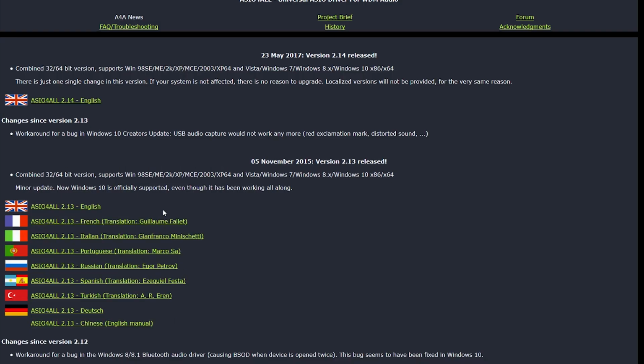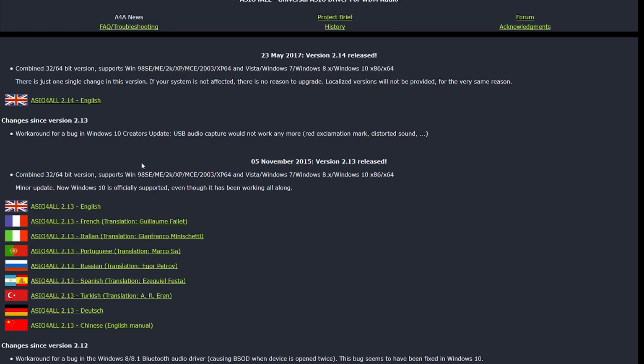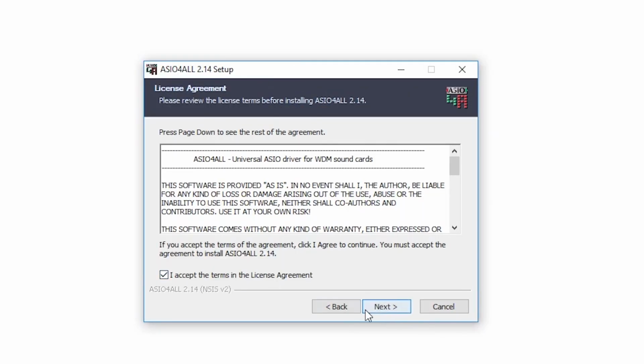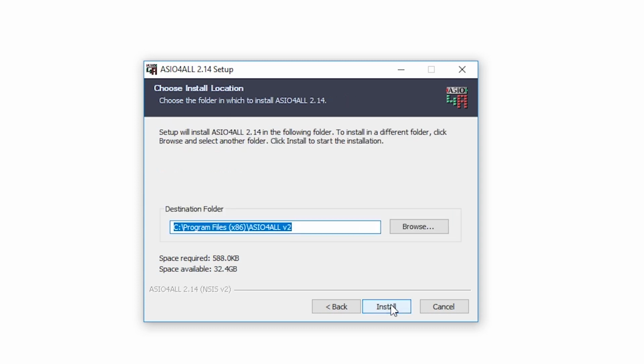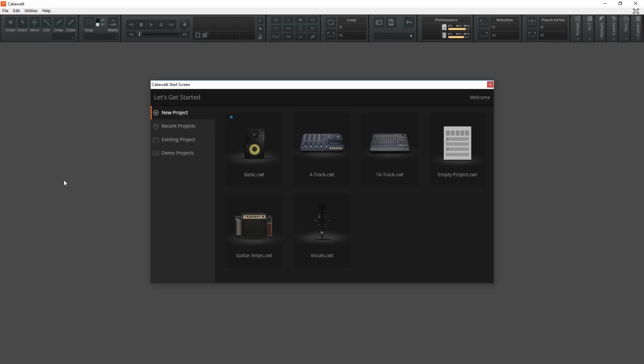Before starting up the software, we need to install a driver for the Behringer UM2 interface. There are no specific drivers for this interface, and we're just using ASIO for all, and we'll further configure it through Cakewalk's preferences menu. Once it's installed, just launch Cakewalk and create an empty new project.